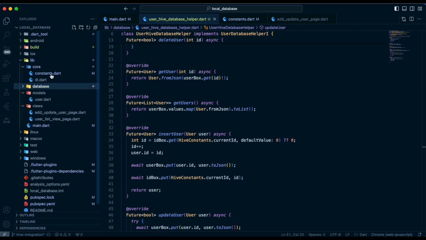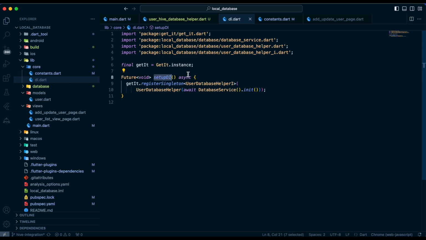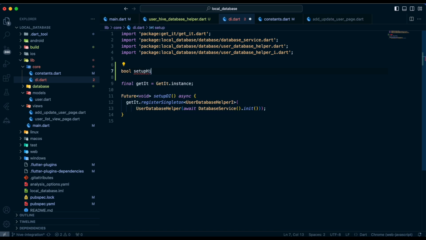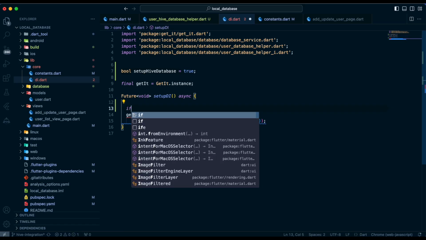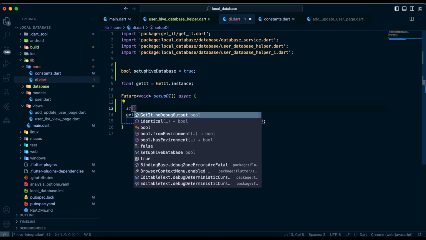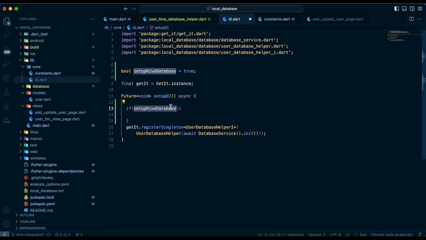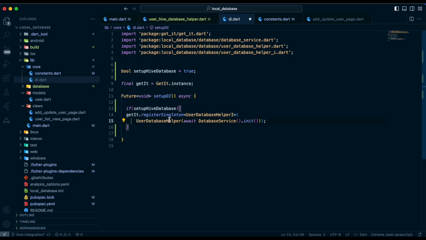So now let's go inside the setupDI function, and here we're gonna dynamically change the database for our requirement. So let's just have a bool value here, setupHiveDatabase, and initially we'll make this true, and then we're gonna use this value inside our setupDI. And if setupHiveDatabase is true, then we want to set up a Hive database, so simply copy over here.